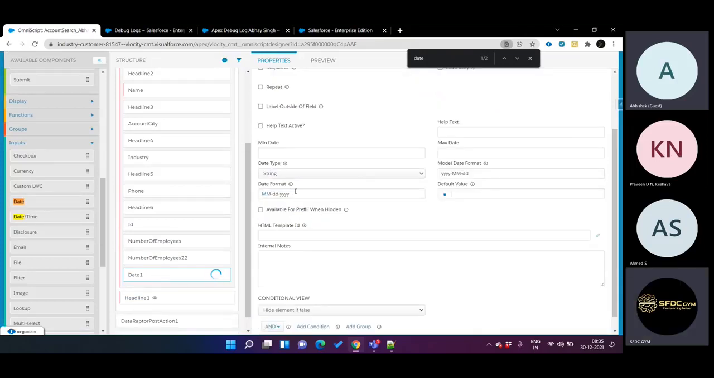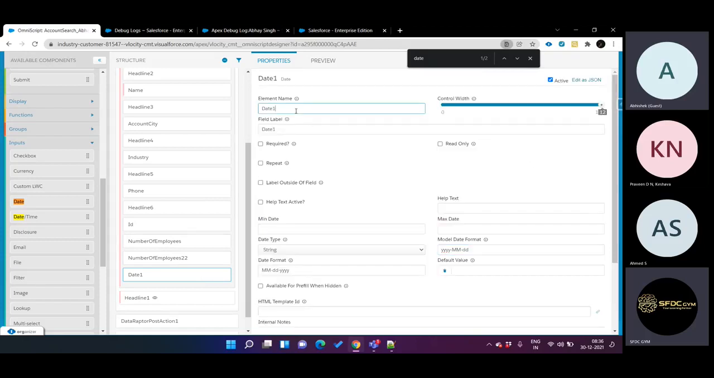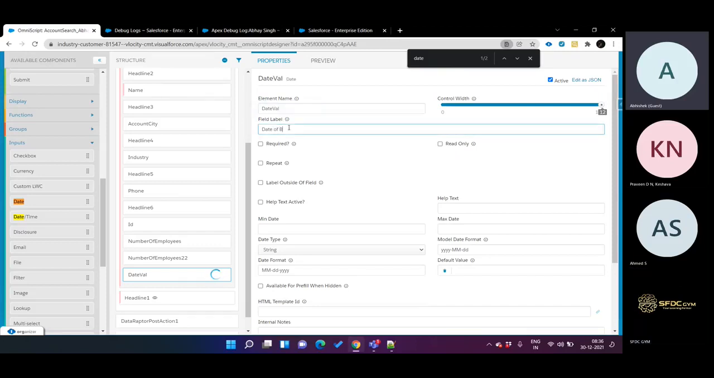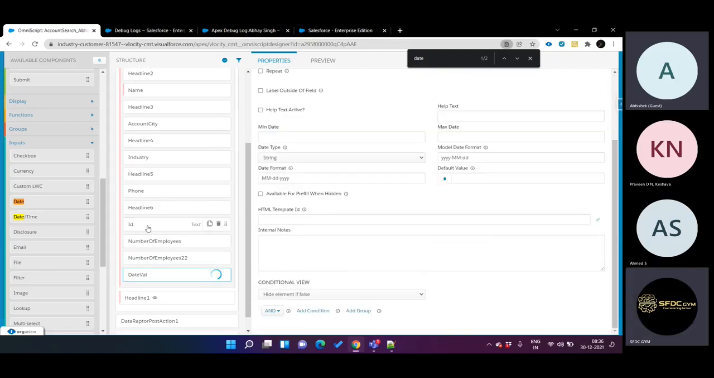Yeah, now you can see the format is this, and the format that will be sent to our Apex class is in this format. We can actually change this as well. That is a part of your date category. Here we will write date. Here we can write date of birth. Yeah, this is done.